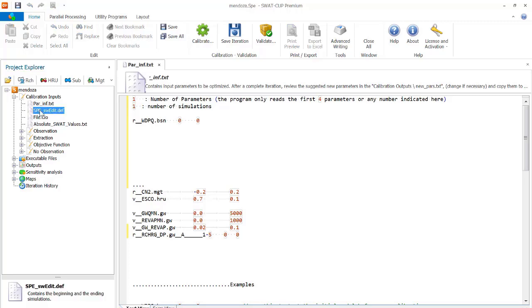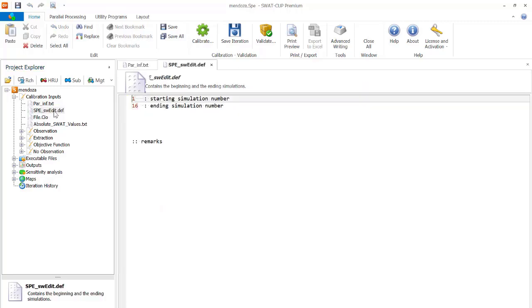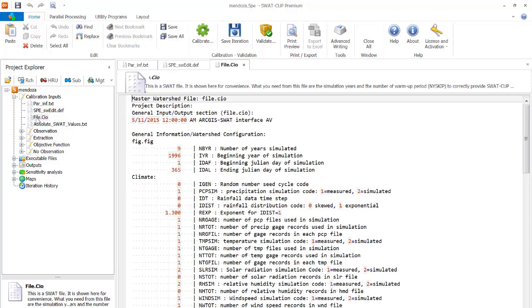Then I go to SWAT edit. I will show you the uses of this, but initially the starting simulation number is 1 and the ending simulation number is 1. I just want to make one simulation. Then for file.cio, I put it here, this is a SWAT file, right? Just for reference, because it's important to know the dates. Now, a lot of people make errors with the dates. I even made a video, the first error video, about timing. The timing is really very simple.